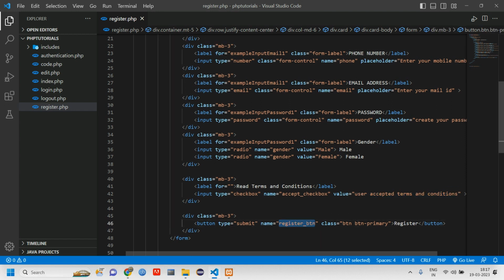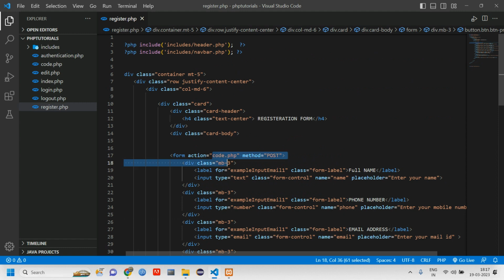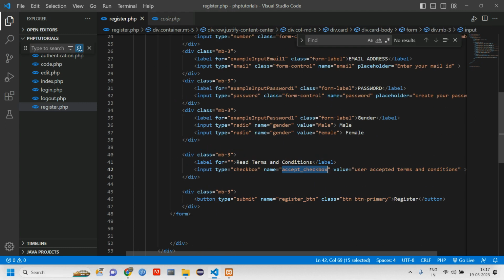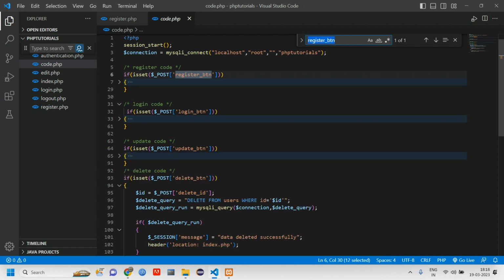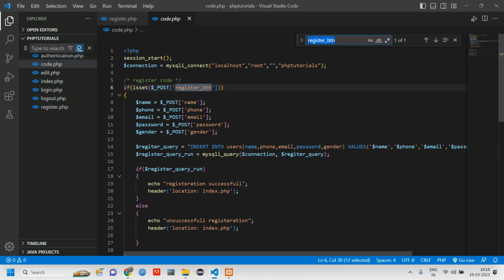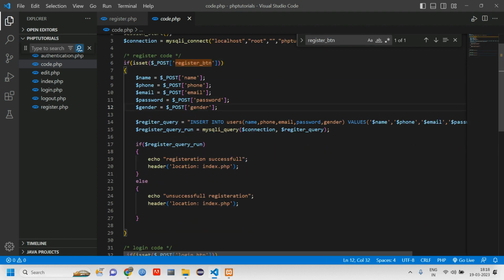When this button is clicked, the form is redirected to code.php with the post method and the action is being performed. Let's click on this register button and enter that value into a database. Press Control F here and paste it. You can see the register button is performed here. Let's close this as well. Open this, and here you can see after gender we have to perform.